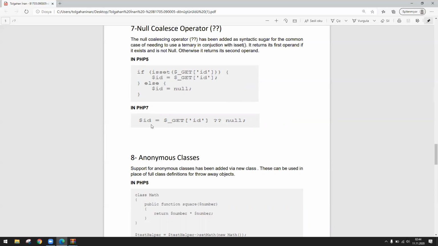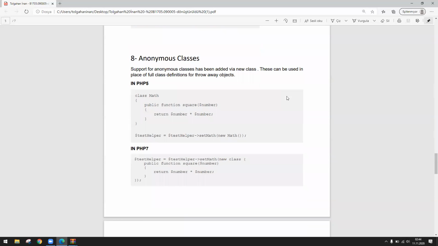But in PHP7, you don't have to define these parts. You can just use the null coalesce operator to do this operation. The 8th difference is anonymous class. If you don't need to create any class, if you just use that class once, you don't have to define it with PHP7. In older versions, you have to define it as in PHP5.